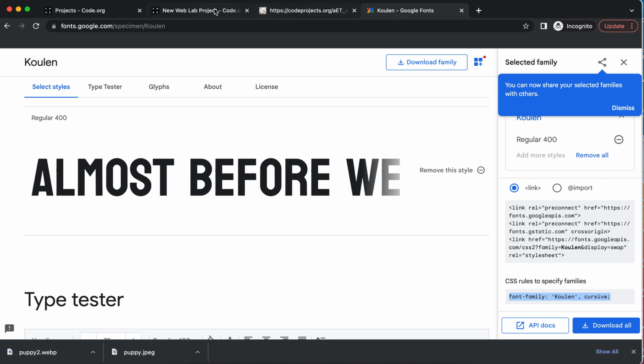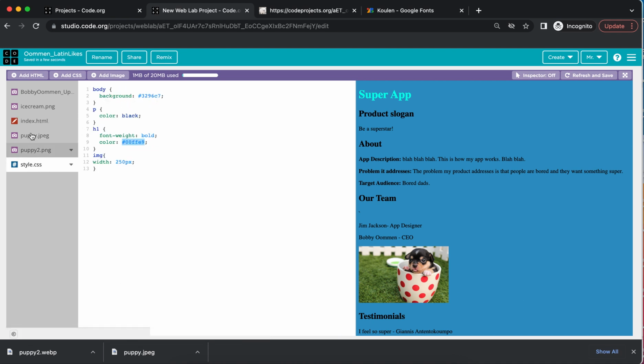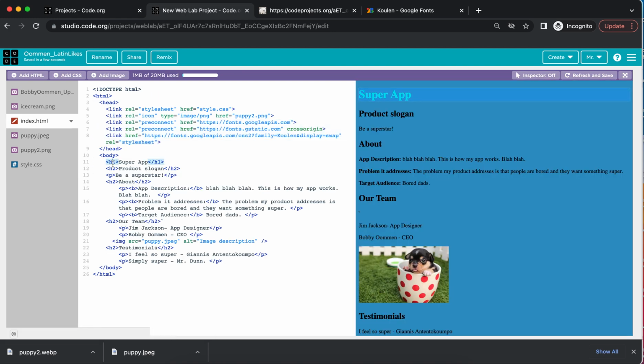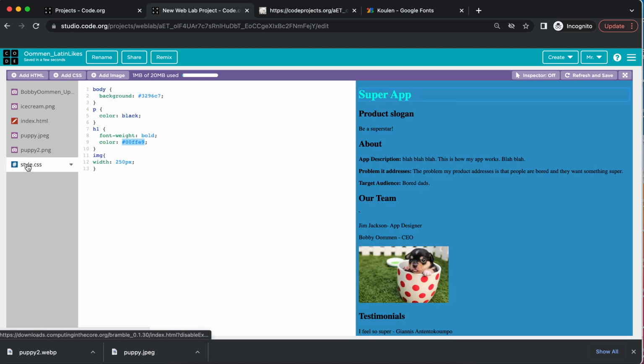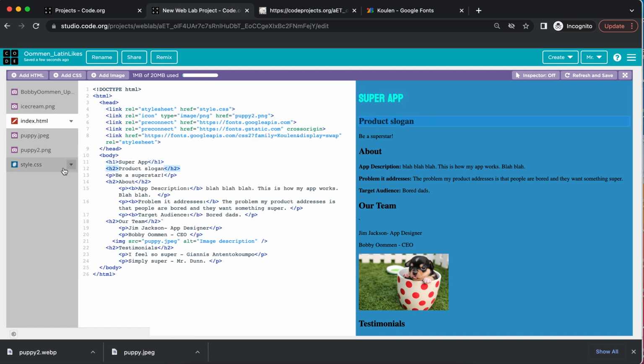Okay, so now when I go back to my web page, I need to figure out what text do I want styled. So anything with an H1, I want that new font. So in here, I'm going to add it right here. Oh, look at that. That just changed. Okay, maybe I want it for this stuff too, product slogan. What is that? Oh, that's an H2.